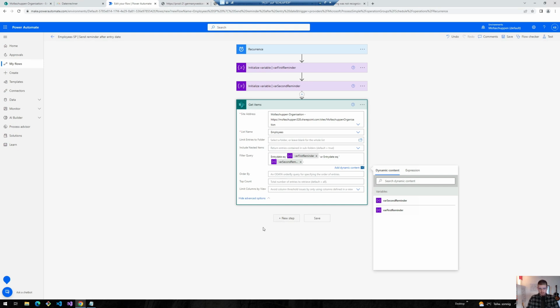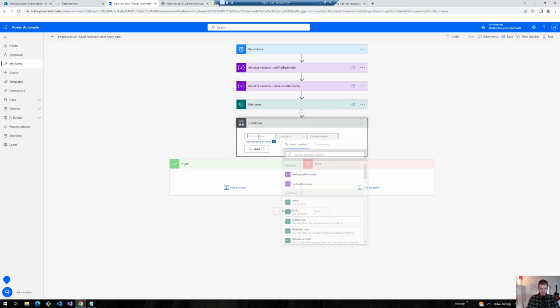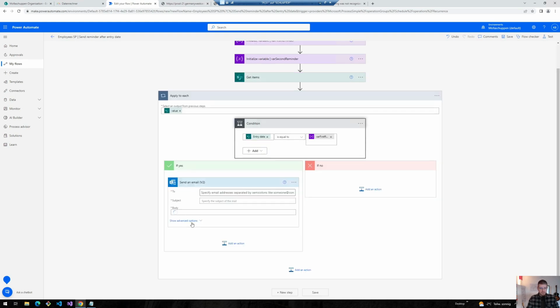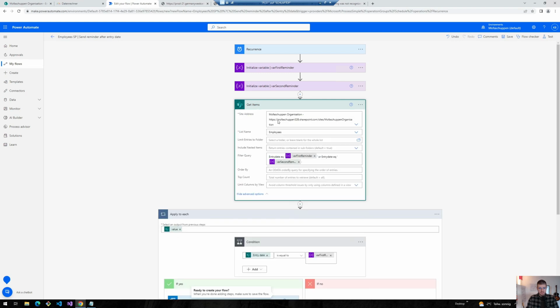So now we will use a condition to send our email based on this condition. This one is quite simple now. We will again use the entry date equals the first reminder. Then we will send the email for people who joined 7 days ago. And if this doesn't match, then we can always be sure that we just need to send the reminder for people who joined 30 days in the past, because we query this only on entry dates that are 7 days in the past or 30 days in the past.